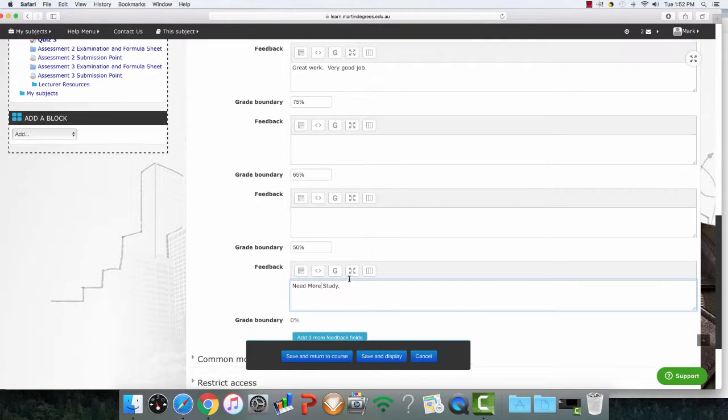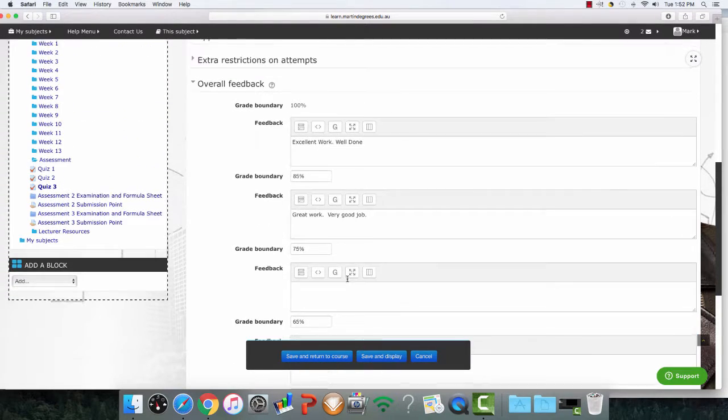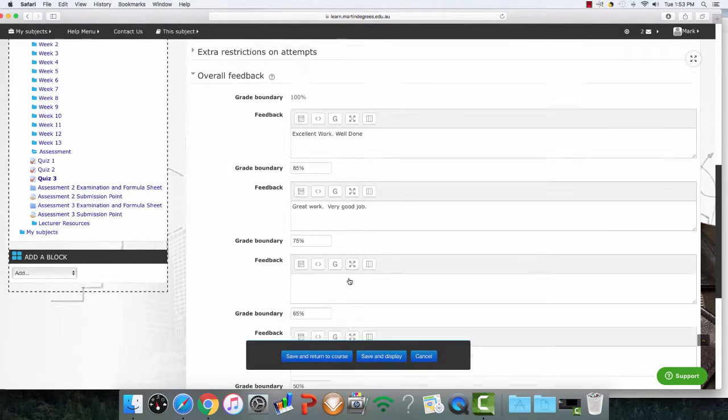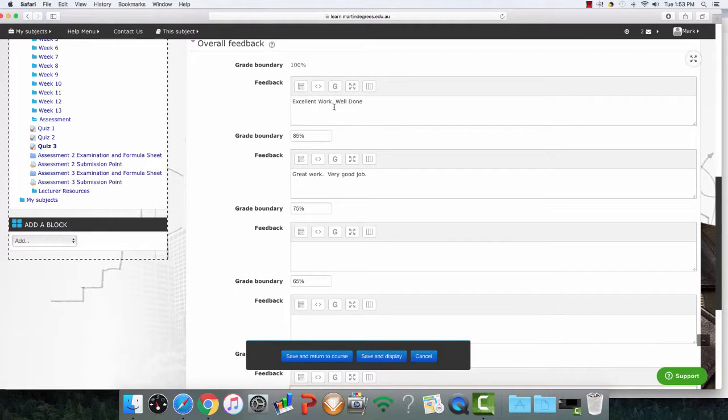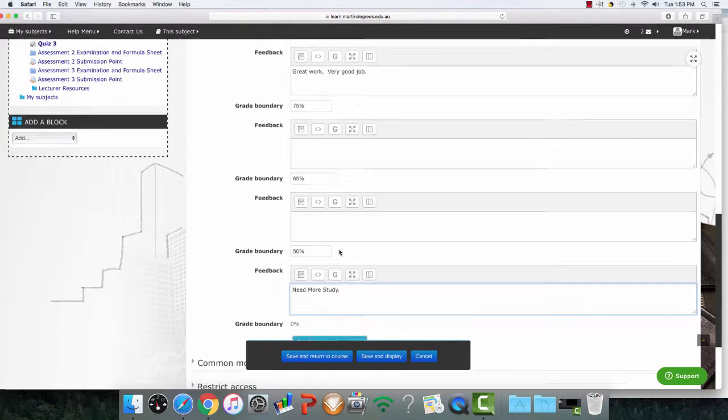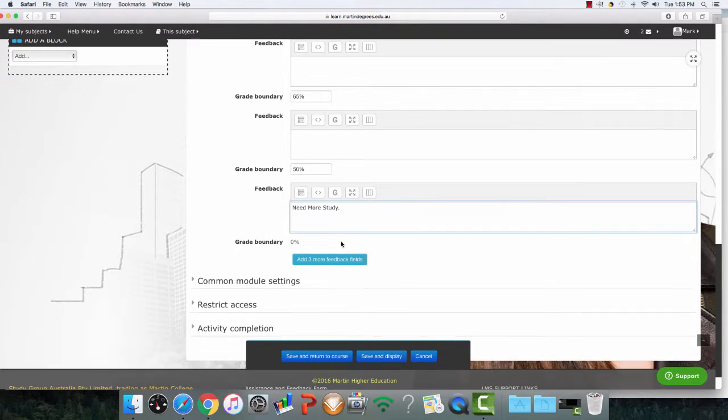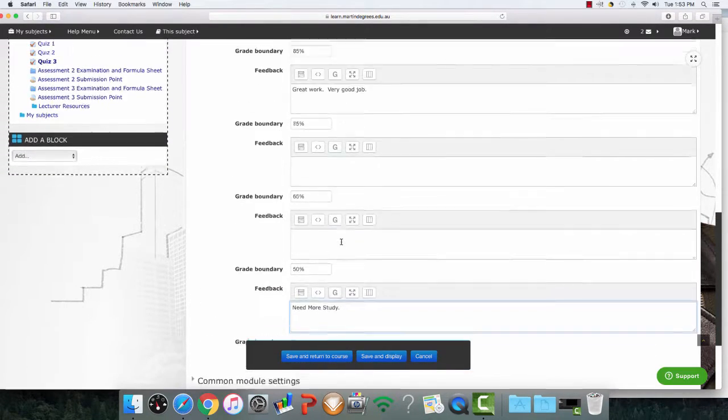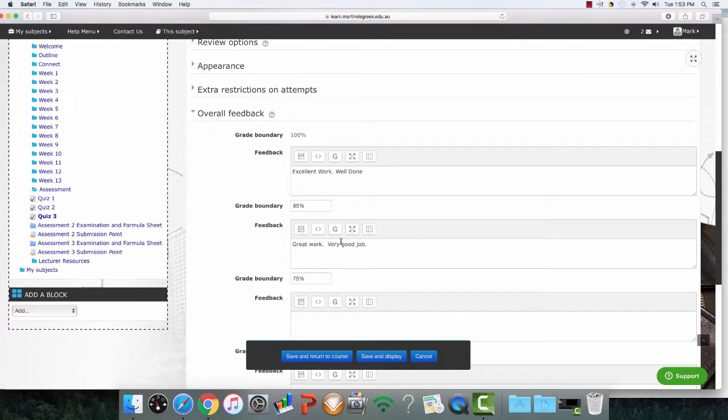So this overall feedback allows you to provide a level of feedback to all students whose grades fall between this boundary. Now this is overall feedback. There's also general feedback and specific feedback, and those will be addressed in another video called How to Provide Feedback to Students. So that's just one way that you can provide feedback overall to each student who undertakes this quiz or this examination whose grades fall within these boundaries.